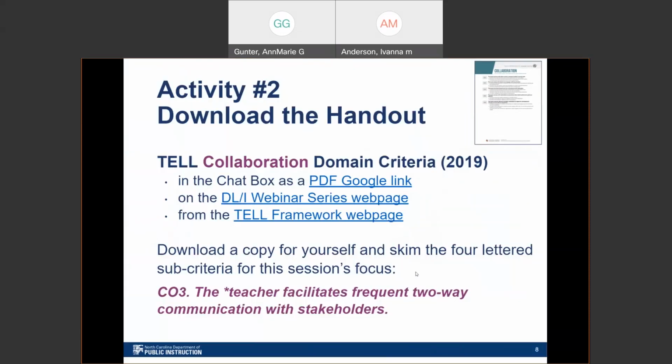So our next activity is simple and straightforward. Just like any teacher, we want to make sure you have the handout of the materials we're going to use. So Ivana's already put in the chat box the handout, and you can download the handout in 3 different ways, your choice. In our chat box, it's linked as a PDF Google link in our Google Drive, so you can click on that. It should come up on your screen. It's also on our DLI webinar series webpage for this particular broadcast. And you can also go to the TEL Framework webpage at the University of Maryland if you want to get it from there.